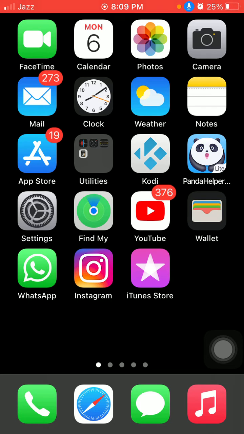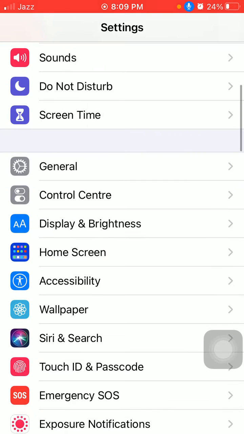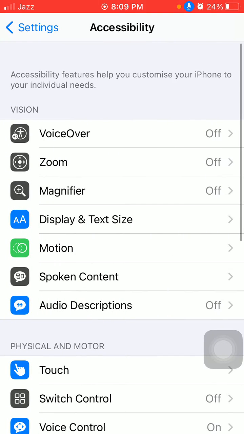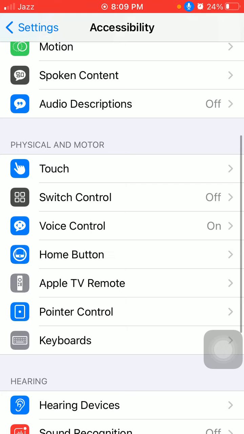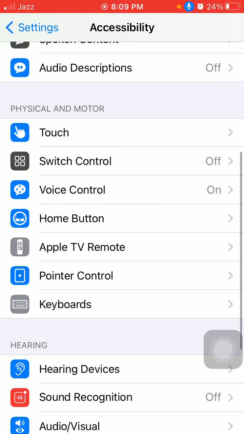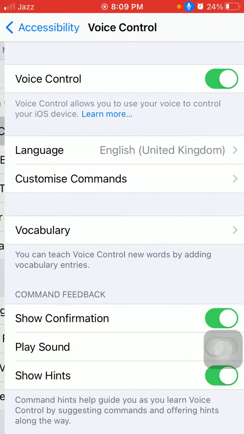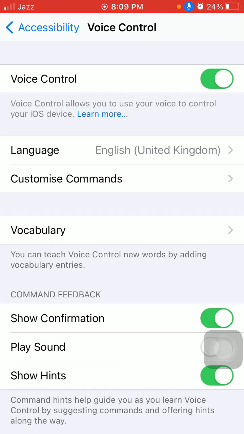Now do the following steps. Turn off that option. Now you can see the blue icon is removed from your iPhone screen.